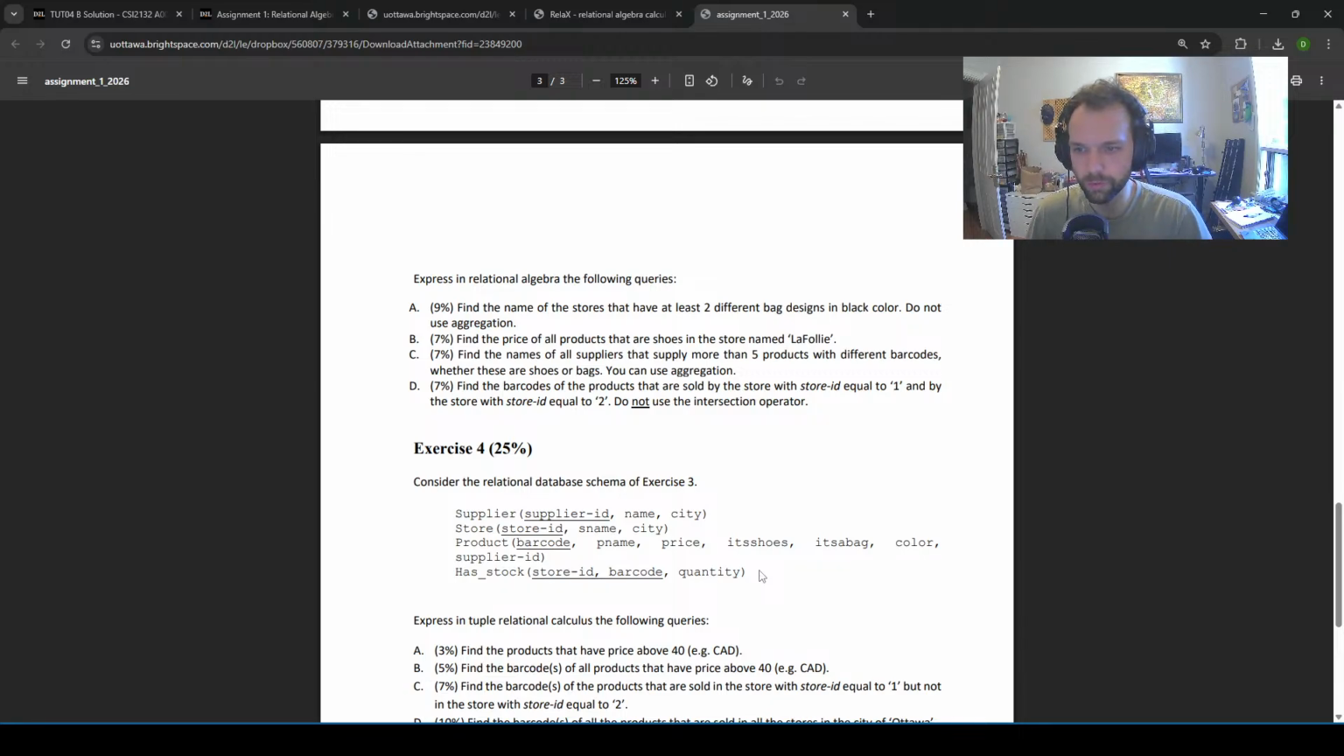Just find the store ID and then use the predicate: the barcode has to be equal to itself, it has to be a bag, and the color in one column cannot be the same as the color in the other. So we'll give her a shot.